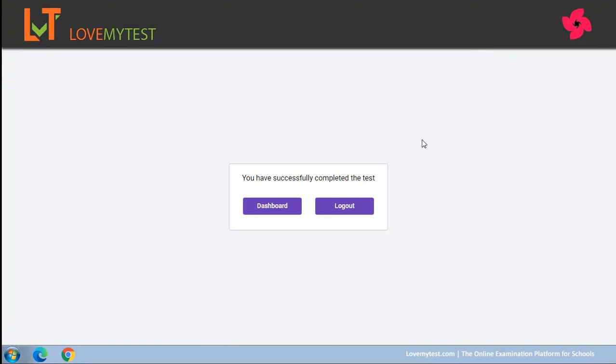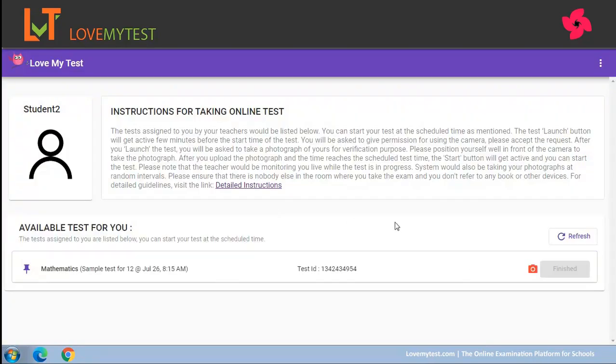Once the student finishes the test, he can go back to the dashboard or he can log out. If he goes to the dashboard, he can see that the status of the test has changed to finished. So now the student has finished the test and the subjective test taking part is over.